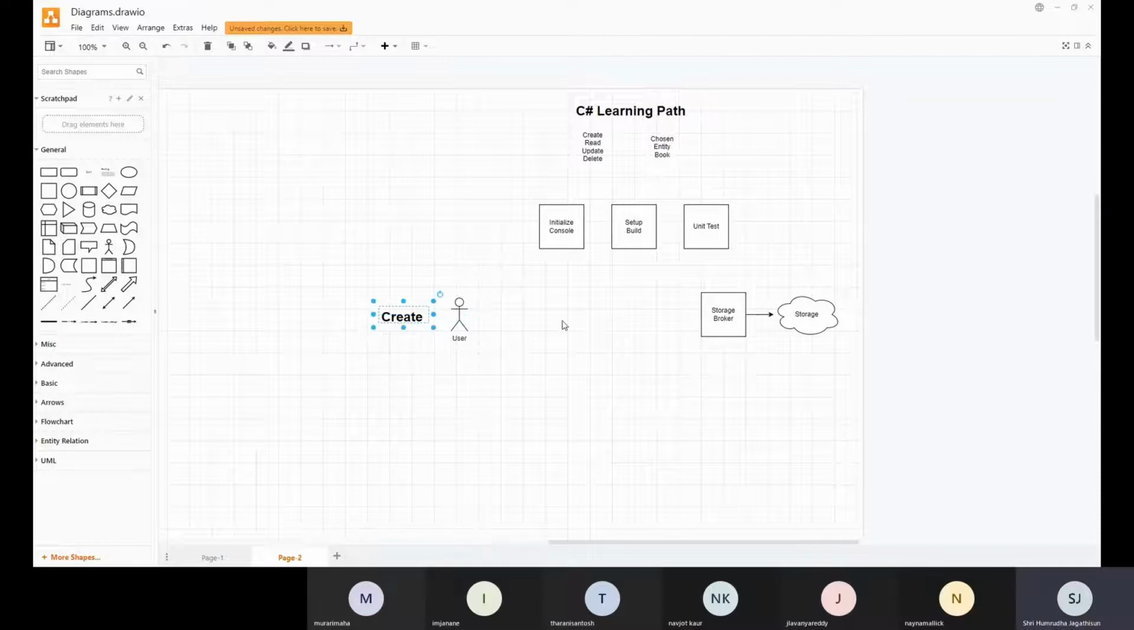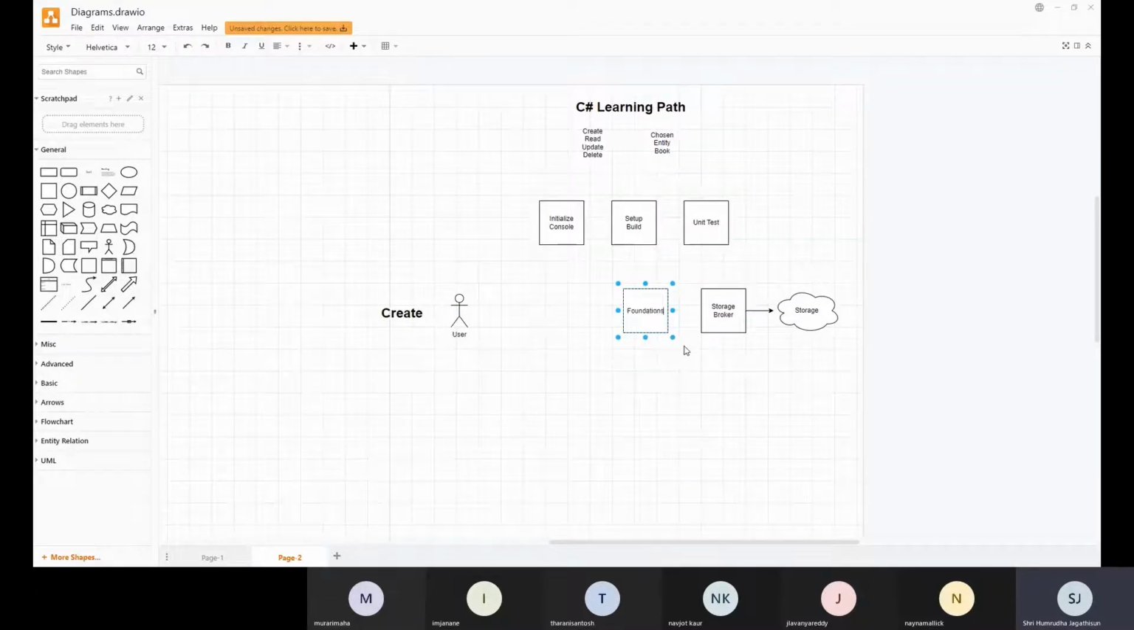So right now we are working on a create workflow. That's the first CRUD operation. For that, we are saying storage broker. That will be our insert to save the data. After that, what we are going to do next is build our foundations.